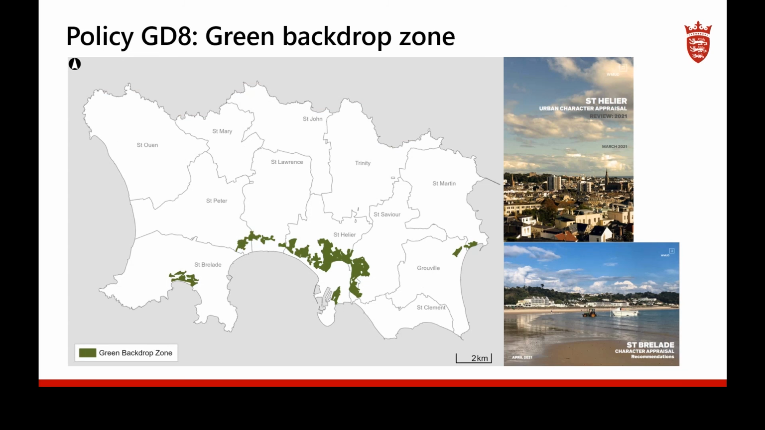I'll then move on to the green backdrop zone. Again, the green backdrop zone is a feature of the current plan, and it relates to those areas of the urban area. So this is a built-up area policy, but it relates to those parts of the built-up area that form the landscape escarpment that provides the backdrop to many of the urban parts of the island. So there's a section out in Gorey. The bowl of St Helier obviously has the escarpment wrapping around it, and that's continued along into St Aubin's Bay to some extent, and then into St Brelade's Bay itself.